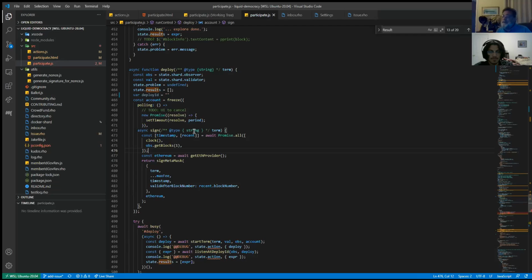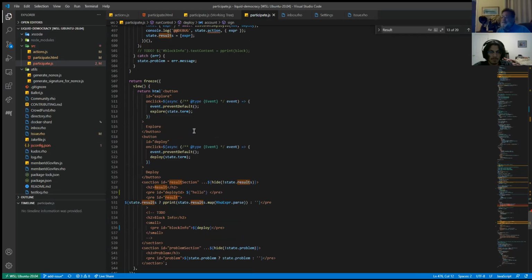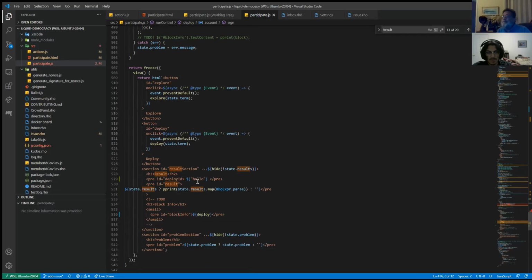Okay, so this writes the results section when it's done. We want to write a results section before it's done. Yeah, result section ID results section. Section ID. What is this division ID? I'm confused. Results section.